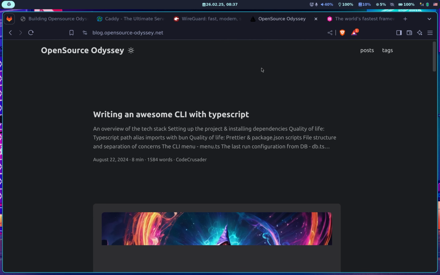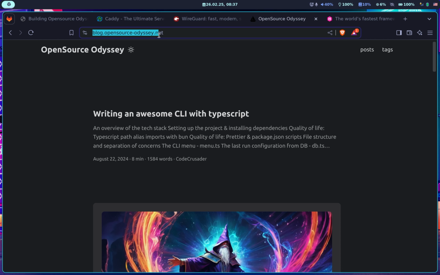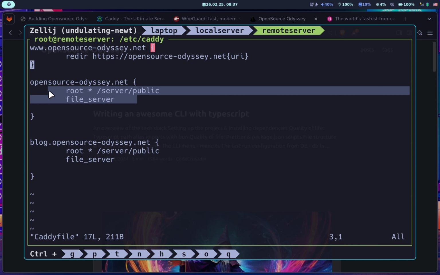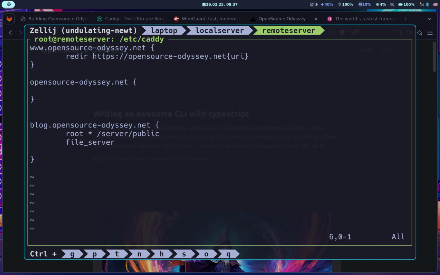And now if I go to this website and I refresh, I still get it. Wow. All right, so I guess this was a caching thing from my browser. But if I now go to blog.OpenSource-Odyssey.net, I go to the blog. I guess because I left in also the other block, that's why it was working. So now what we need to do here is set especially this section right here to be a reverse proxy.